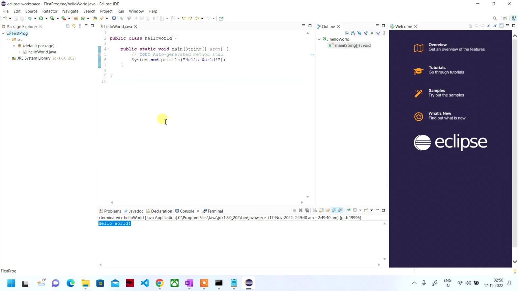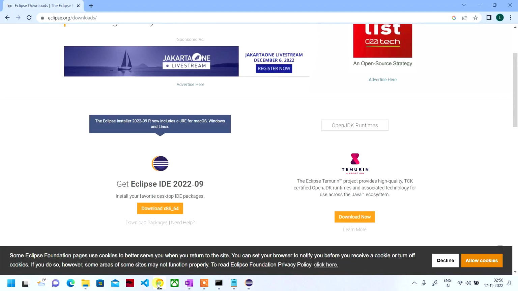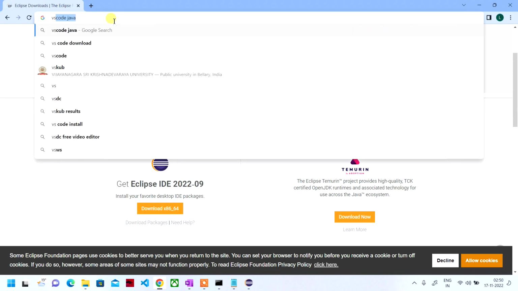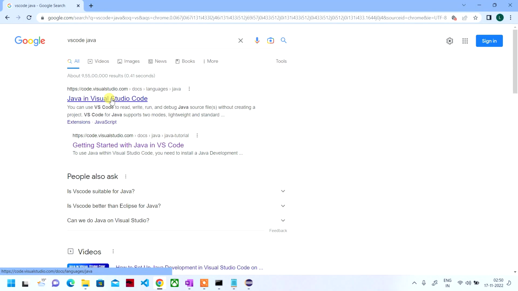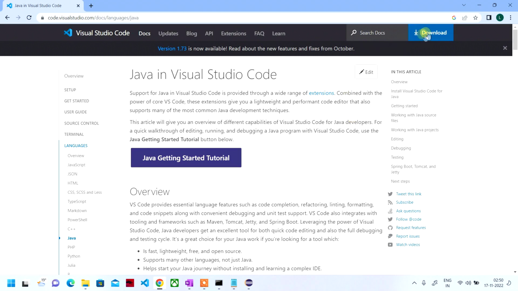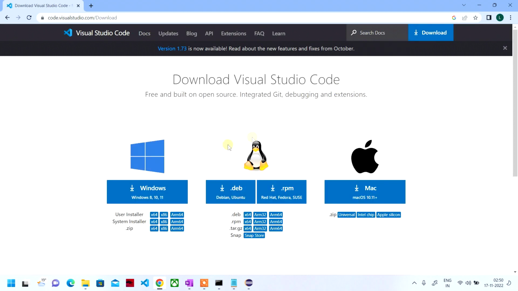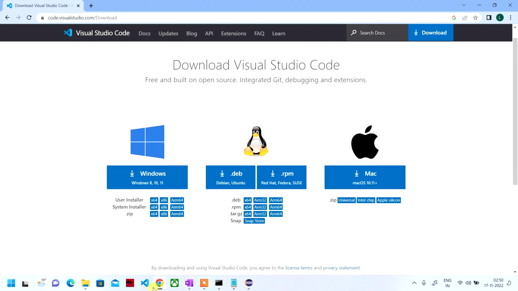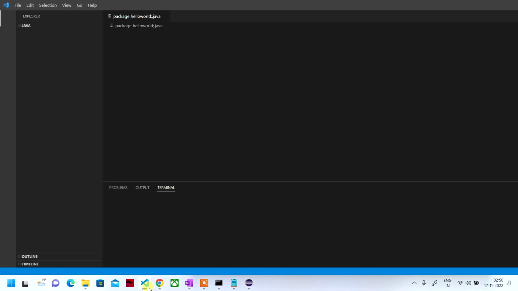Now let's go to VS Code. I've already installed VS Code, so let me show you how to install it. Just type VS Code Java, and click on the first link, and it will take us to its official website. Click on download, select the operating system, and download it. As simple as that. Now, how to run our first program in VS Code.